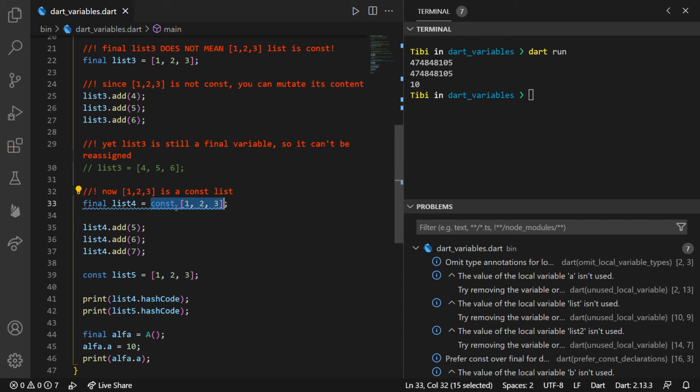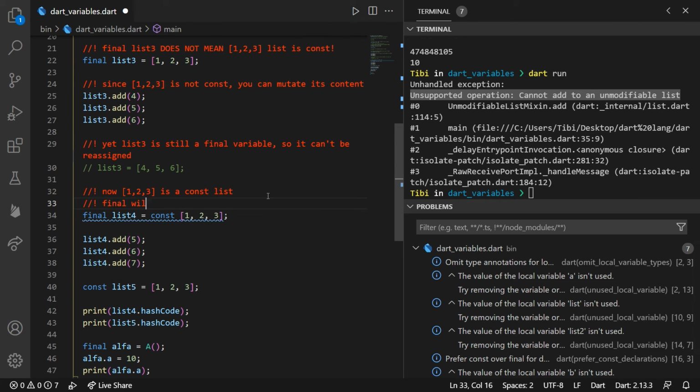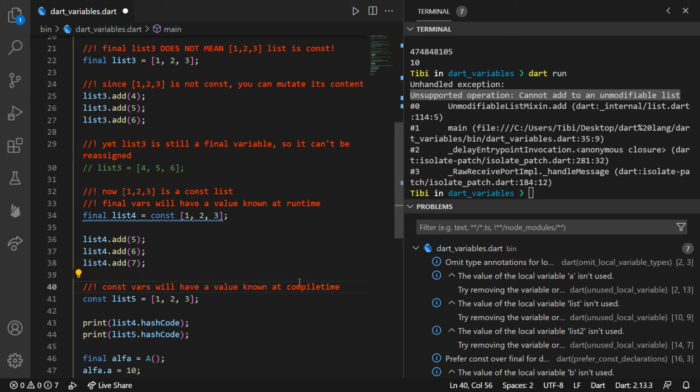Is it possible to mutate a const value? No, it isn't, but the thing is that Dart only knows that the final list variable has been assigned to a constant value at runtime. So only if we run the program will we see that it ends up throwing a runtime error. So here's another important difference between final and const variables: final variables will have a value known at runtime, whereas constant variables must have a value known at compile time.